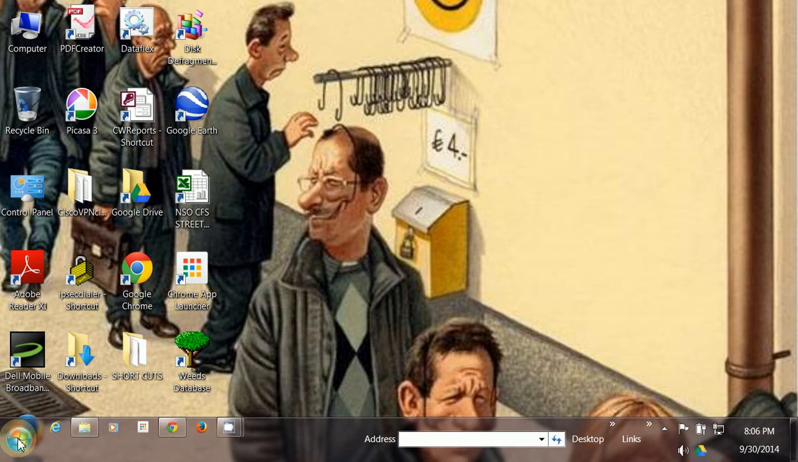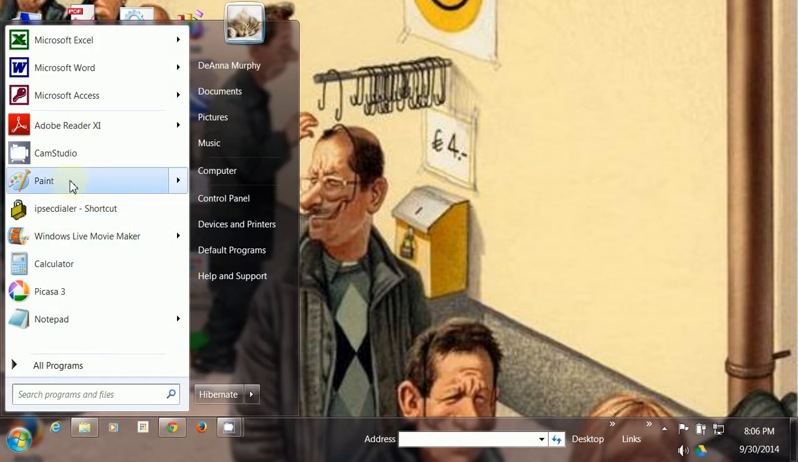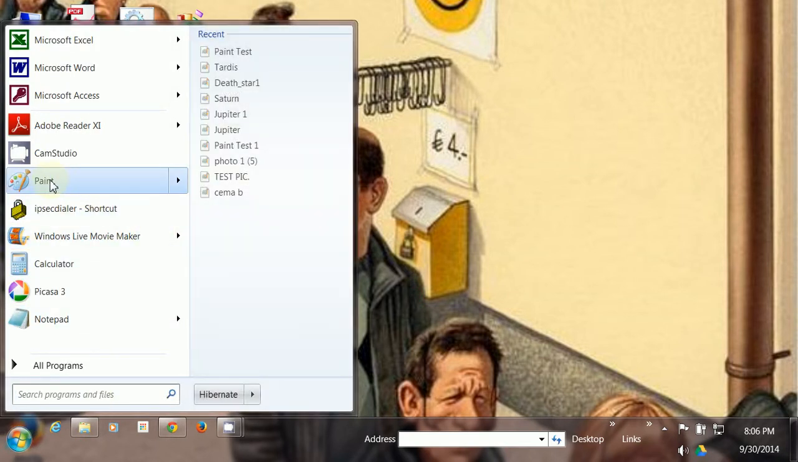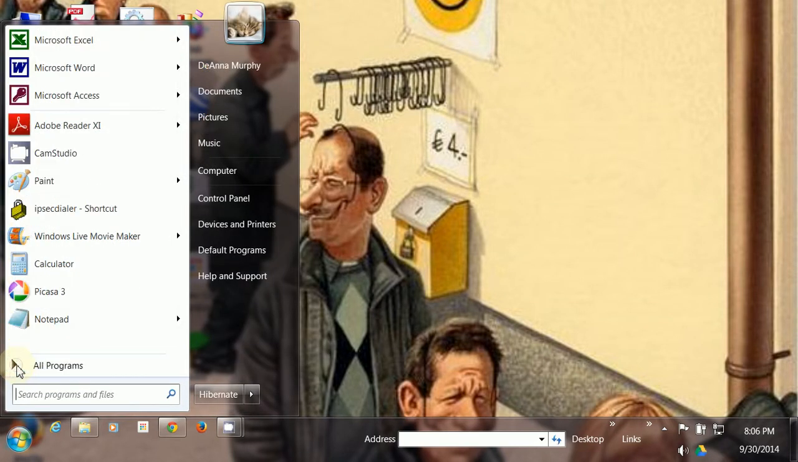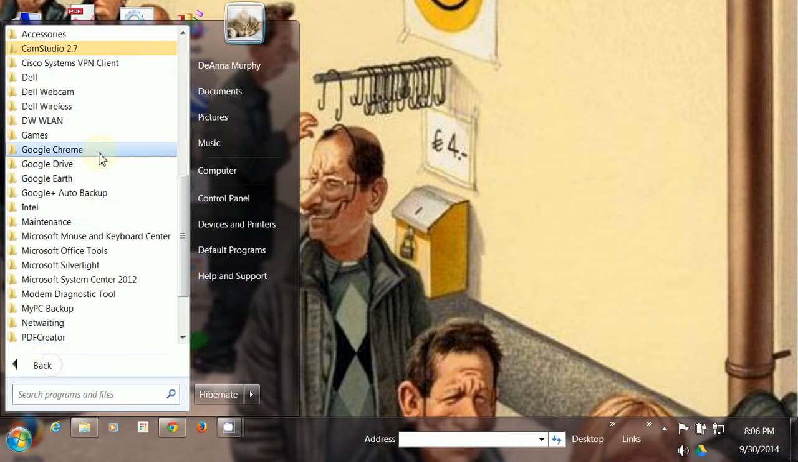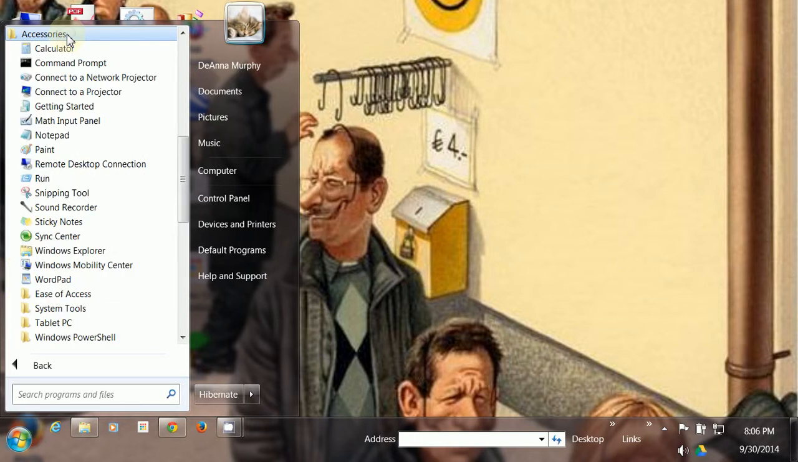Let's do this again. I went into my Start button, and Microsoft Paint, which is one of the software programs that you can use to add text to photos, automatically comes up as one of the main programs that I use. If it doesn't come up in your Start button, you can go to All Programs. Go into Accessories, and you will find Microsoft Paint in your accessories. Those are the two easiest ways to find it.